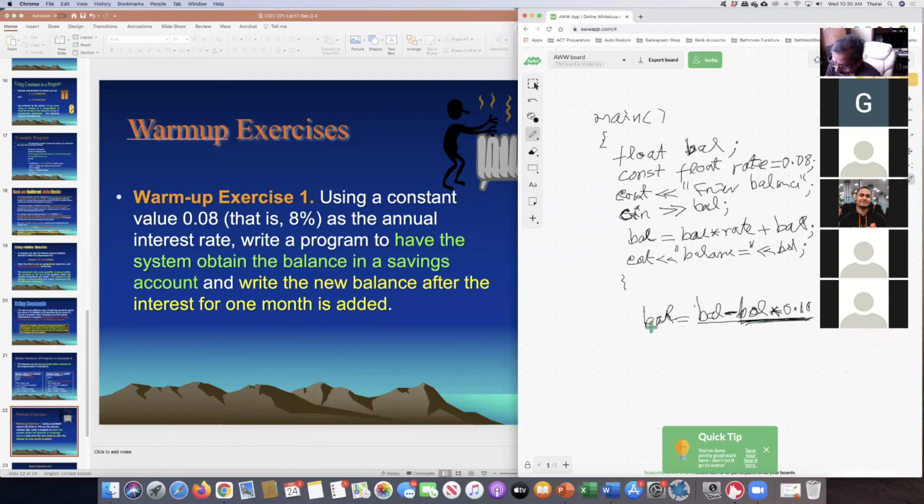Now, this can also be written as, if I take 10% off from something, that's the same as 90% of the original, isn't it? So therefore, it would be correct to write bal equal to bal times 0.9 instead. Calculating 90% is the same as taking away 10%. So this will be mathematically identical. Okay, that's all. Alexandra, go ahead.